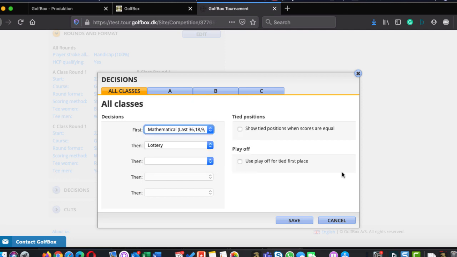And then what I normally suggest is use the mathematical and then lottery. If someone is still tied after the lottery, then the coin is like this.